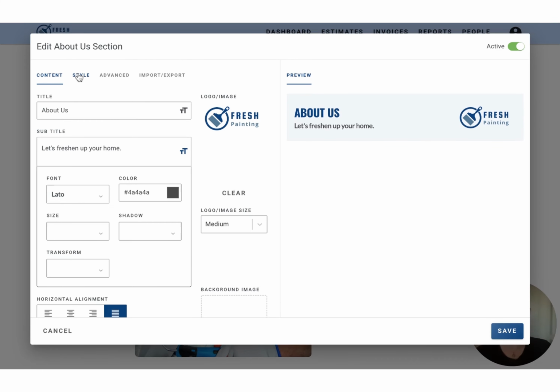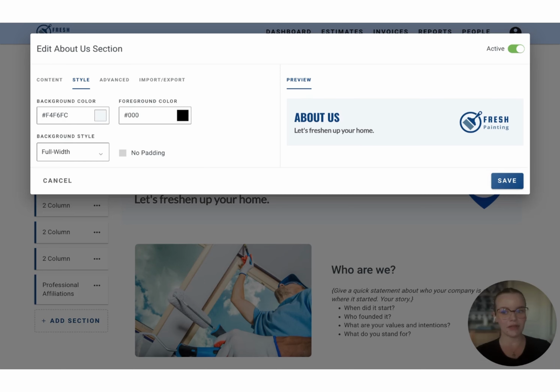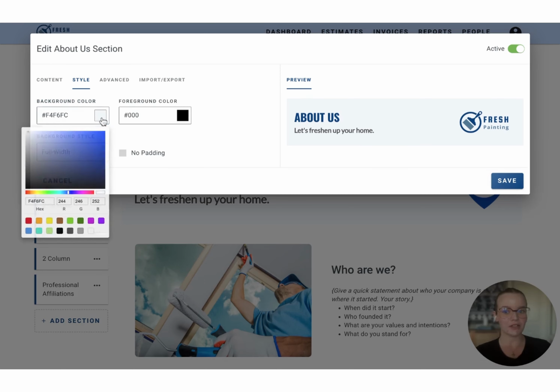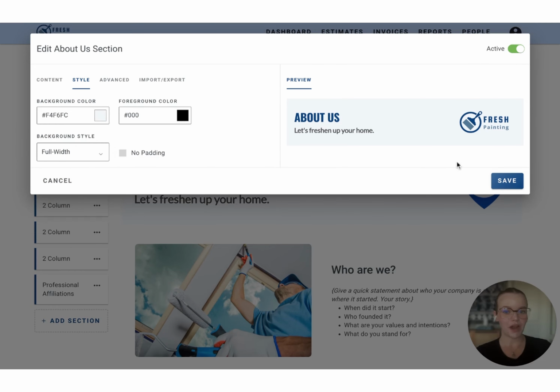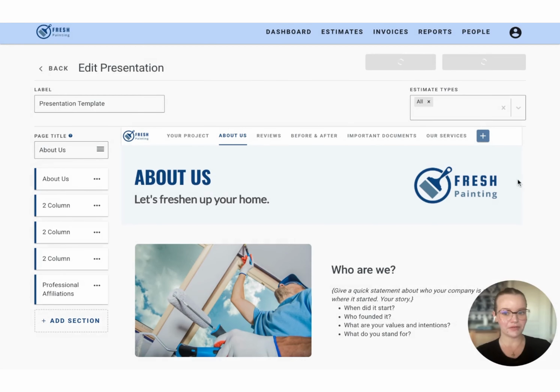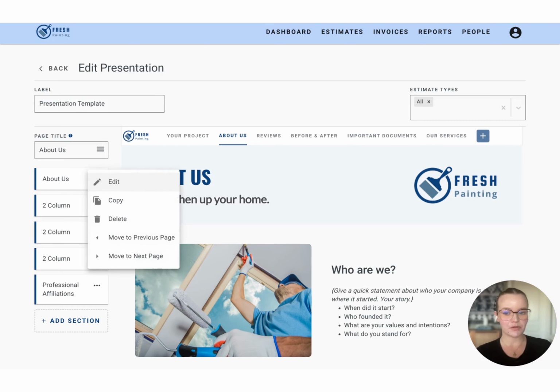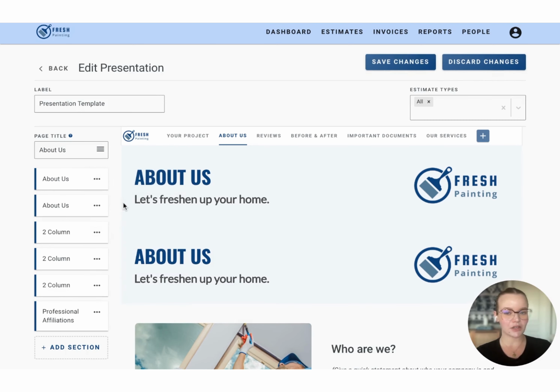If you'd like to change the background color, we're going to select the Style tab and choose a different color for the background color here. Once you're happy with how this looks, press Save. And we now have a brand new banner at the top. To replicate this banner and keep it consistent across all the pages, I like to just edit it once and then press the three dots on the side here and select Copy.